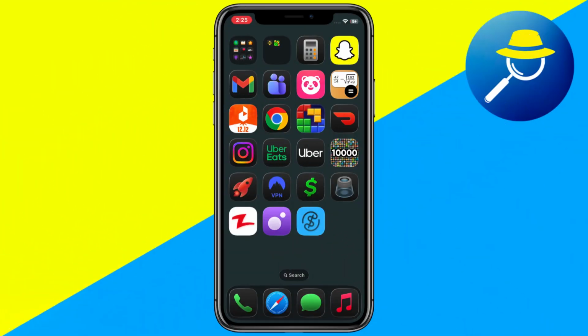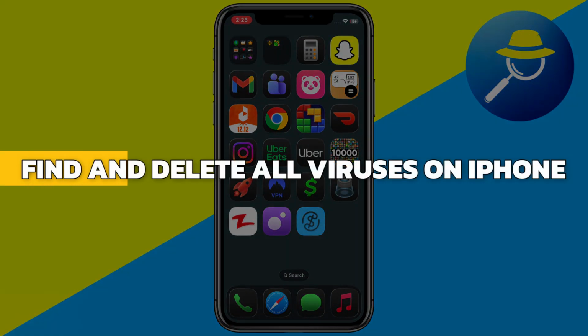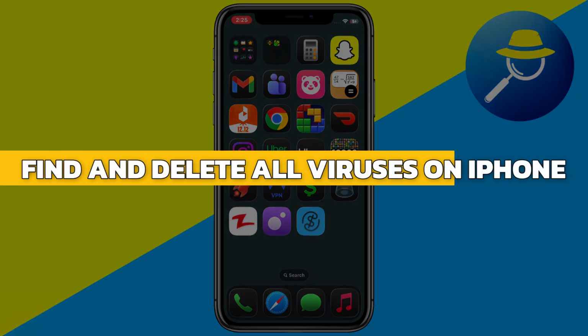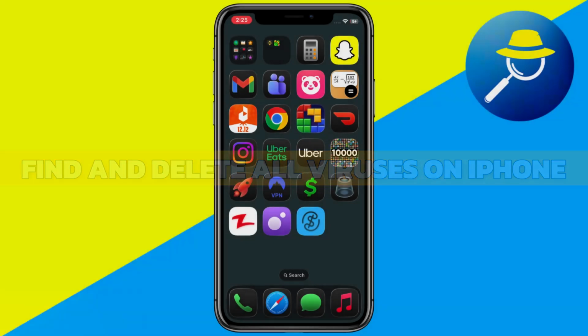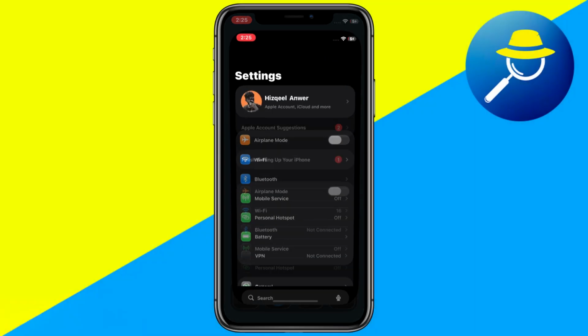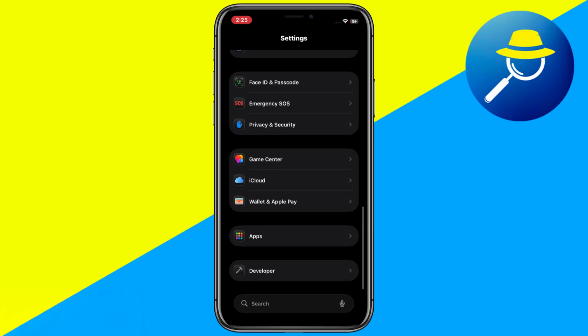Hey guys, in this video I will show you how to find and delete all viruses on iPhone. Alright, let's begin. First, open Settings, scroll to the bottom and tap Apps.